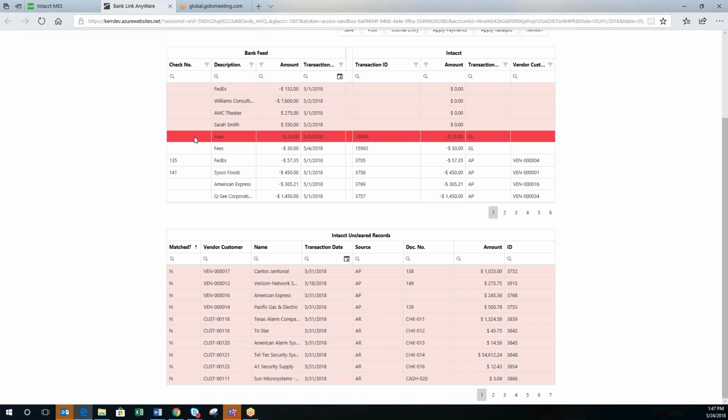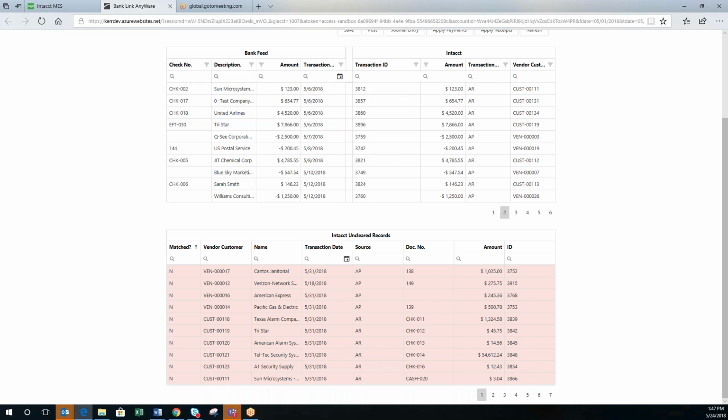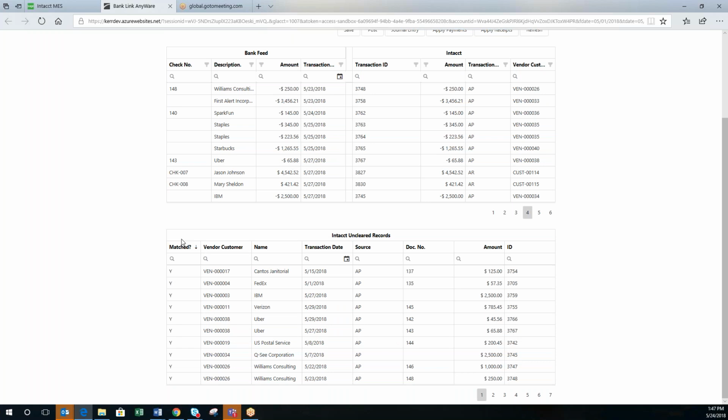That's what the pink represents, and the white are matched. You can scroll over to see the remaining items that are matched, and you can verify. If you don't like it, you can change it like we just talked about. The bottom section, all this pink, these are the Intacct uncleared records. These are unmatched, and that's just the status, unmatched. The matched items, when we save them, will turn into cleared items in the reconciliation.